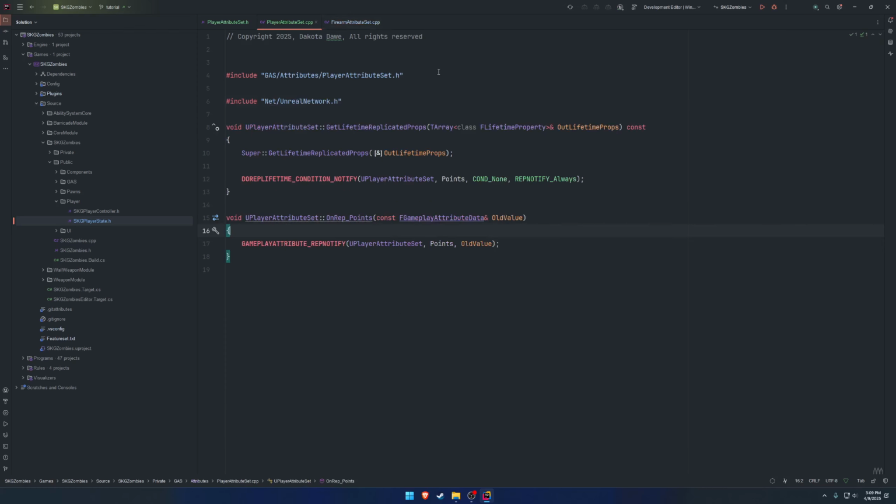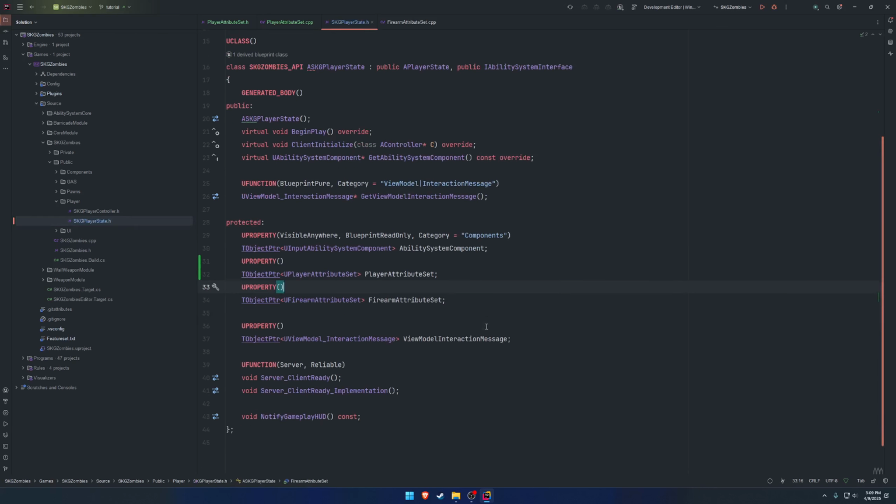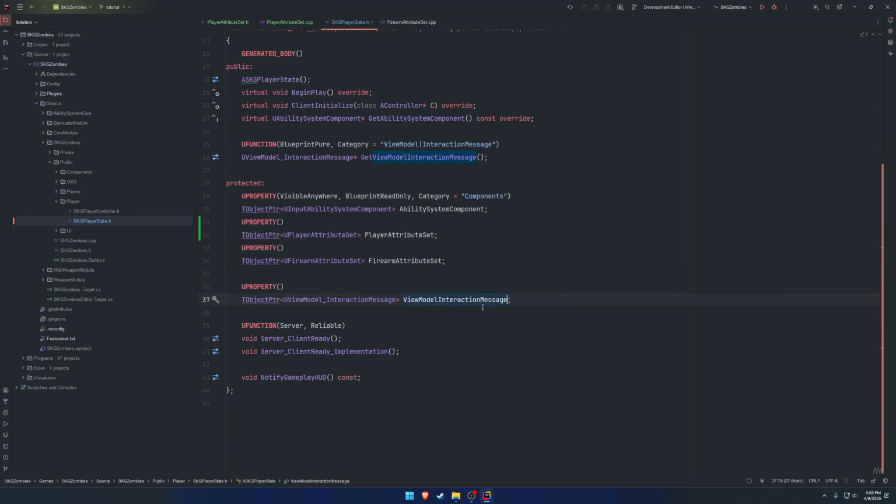So one thing that I do want to do is also go ahead and set up the view model so that way we can very easily display our points on the screen. So actually, I think we did that as well in the player state, didn't we? Yeah, so here's our view model interaction message. We're basically going to be doing the same thing, but for, well, our player stats.